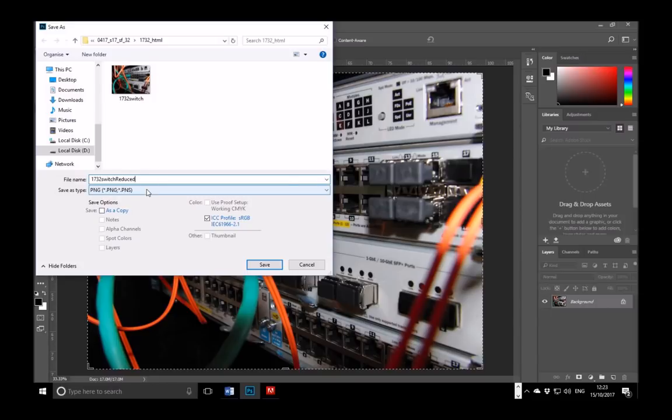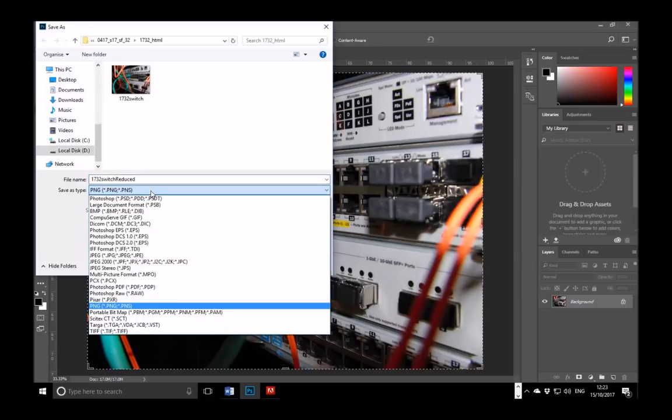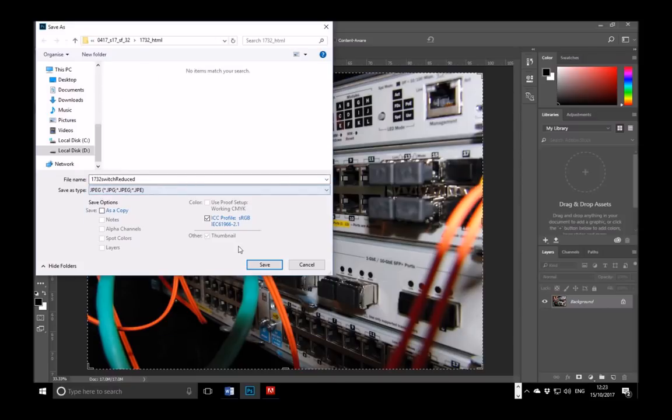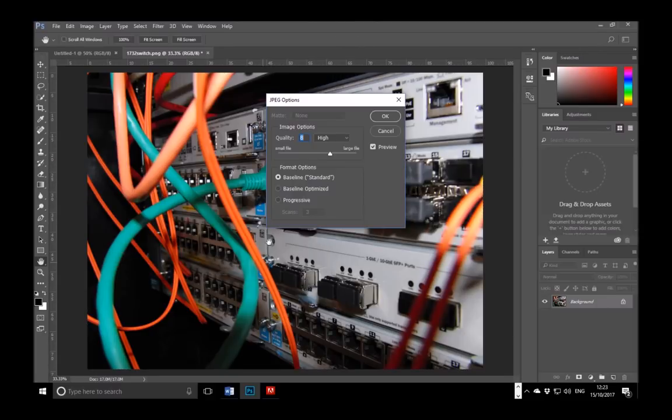Now you need to change the file format, because you've reduced it to 8 bits per channel. It's pointless to keep it as PNG. For 8 bits per channel, you find JPEG is the most appropriate file format to work with. So you need to save it as a JPG image file. Okay, and save. With this window, just click on save.